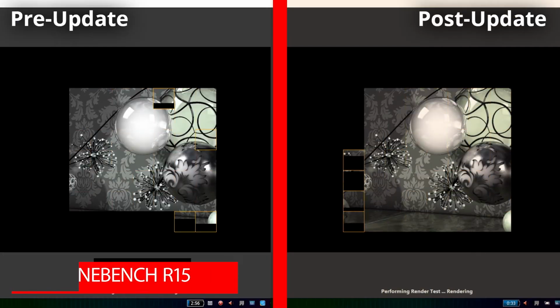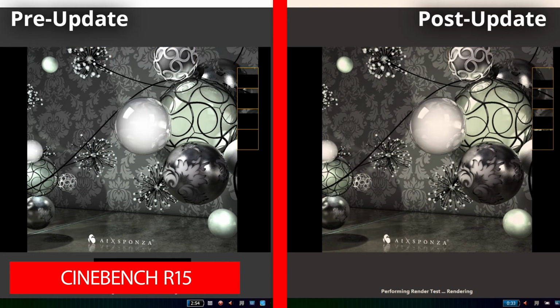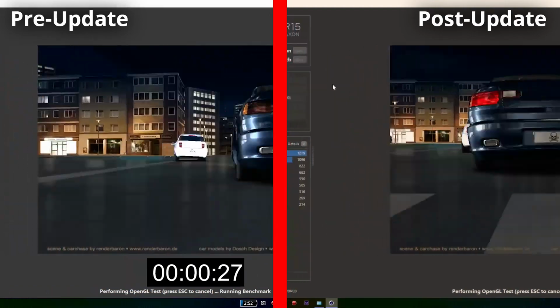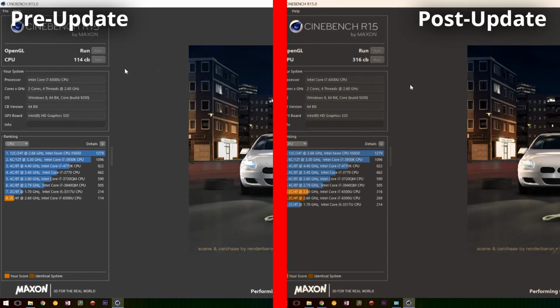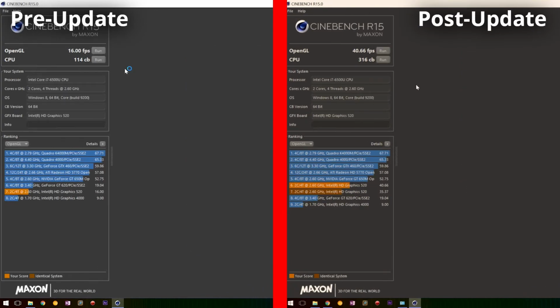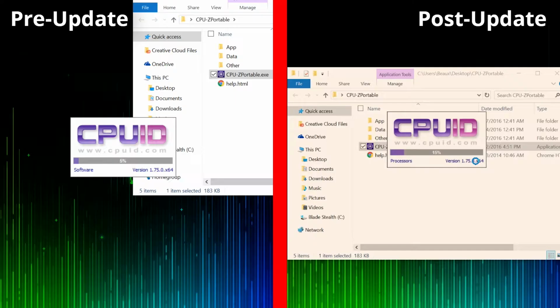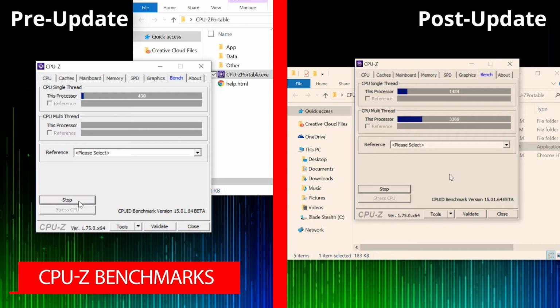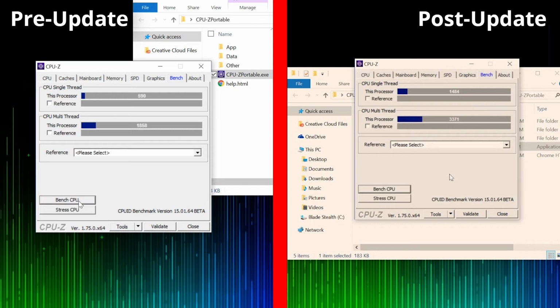The CINEBENCH results absolutely blew me away. From 16 FPS to 40 is a pretty decent bump. The CPU test got an equally impressive boost to 316 CB. The CPU-Z test has also improved, almost tripling the single thread test and almost doubling the multi-thread results.